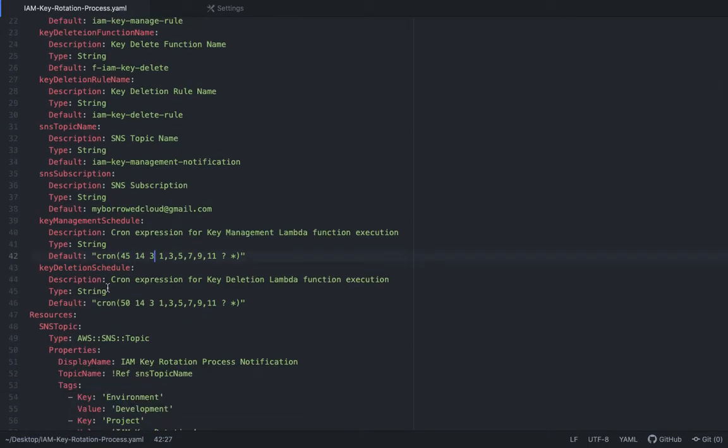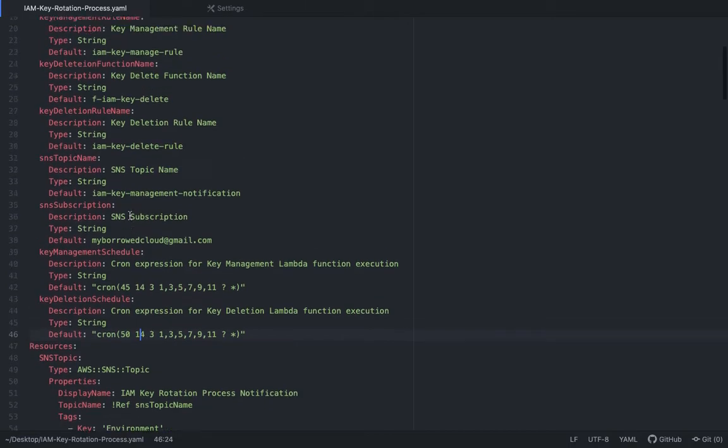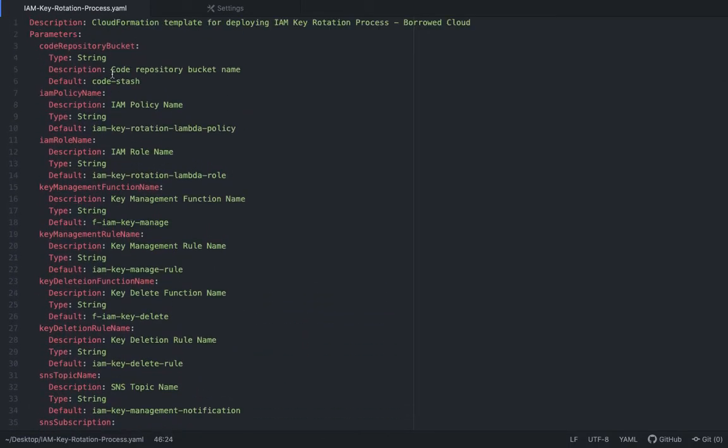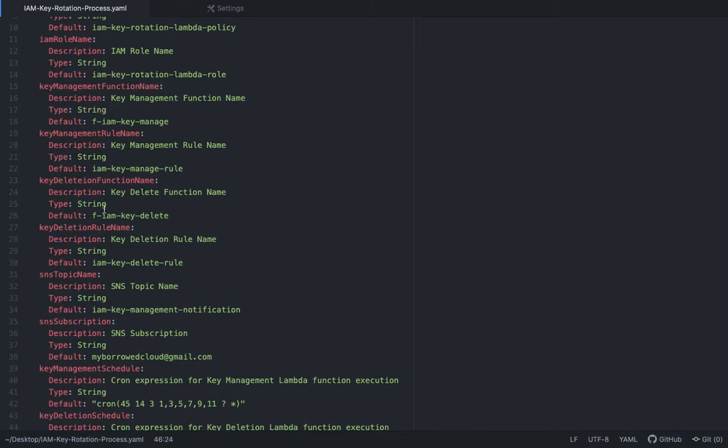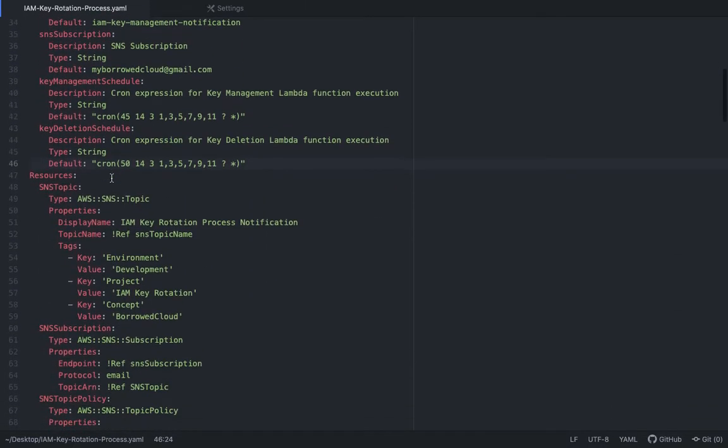The next one is the deletion schedule. Ideally, I would prefer to have a gap of 5 days between the update of the key and the deletion of the inactivated key. But to provide a demo, I am giving a gap of just 5 minutes. Now all these parameters which we have defined here, you can modify them as per your environment, as per your naming convention or the standards you follow in your project. So these are all things which can be changed. Then the next section is the resources.